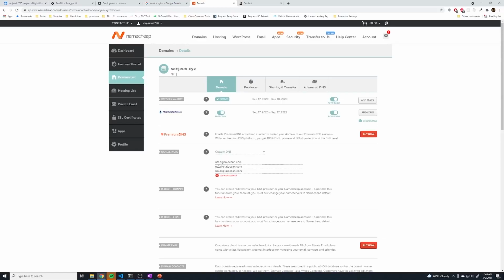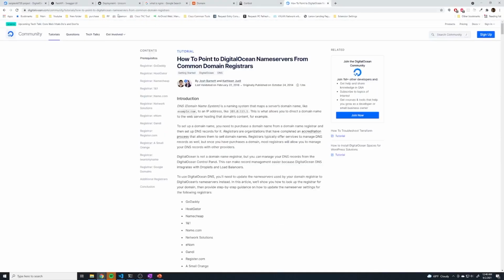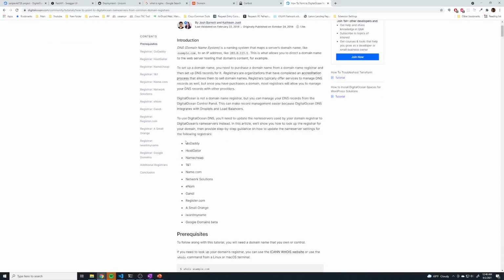And what we want to do is set up a couple of rules. We actually have to point our domain name to DigitalOcean. And DigitalOcean has this excellent write-up, how to point your DigitalOcean name servers from common domain registrars. They show you how to do this for a lot of the main domain registrars, and they have Namecheap here as well. So if you get one of these, you can just follow along. But you'll see that with any domain provider, you'll be able to click around and figure out what's the equivalent, because for the most part, the UIs are all fairly similar.